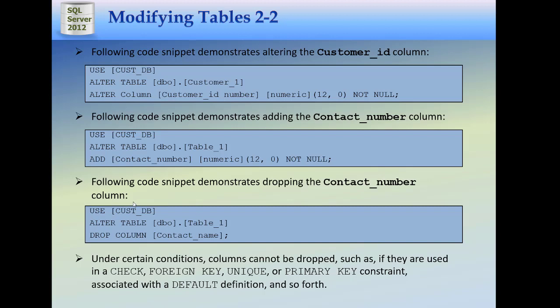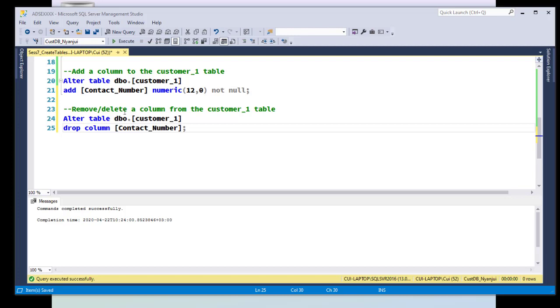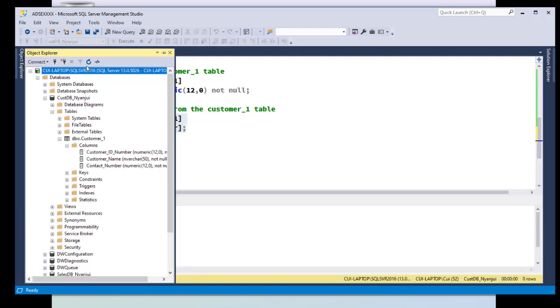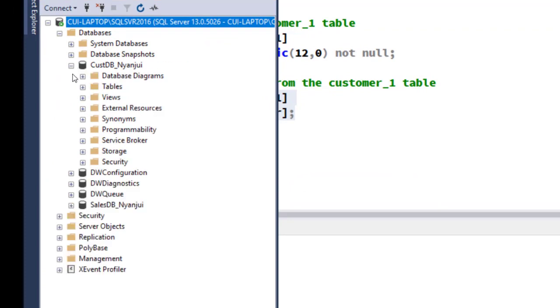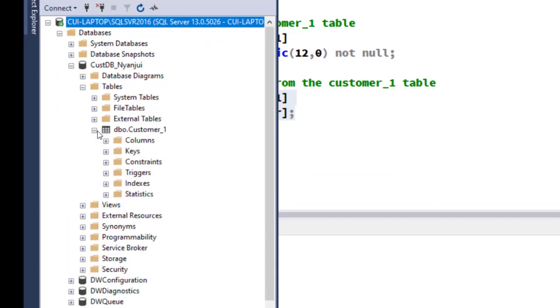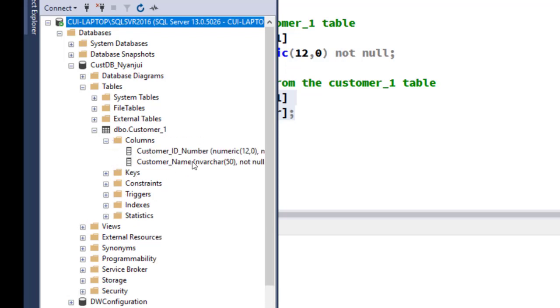We copy these statements and paste in our script and execute it. Purpose of the statement, then we execute it. Click on execute, and it does that. Let's go back to the Object Explorer. We refresh, go to the databases node, tables, then you can see now we have our 2 columns. The third one has been deleted or dropped. Kindly be careful with that command.